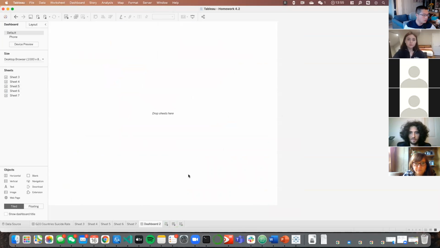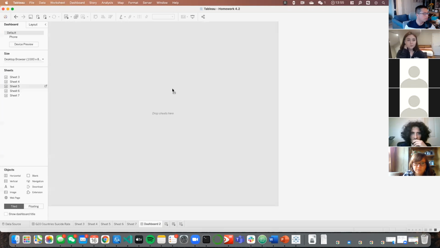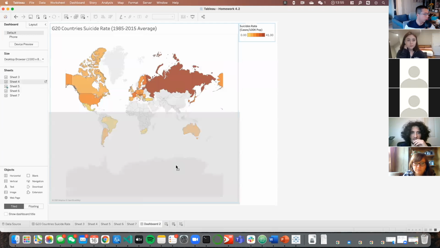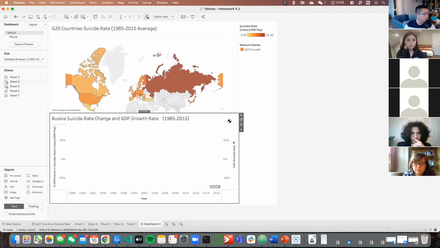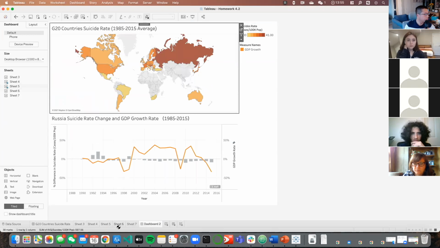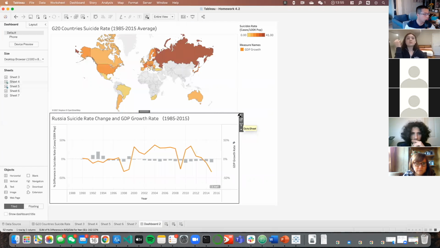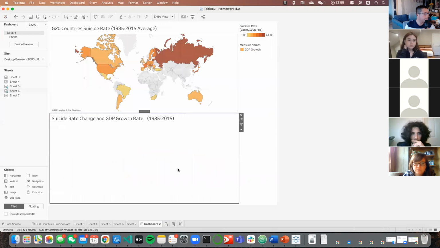Now the dashboard is totally clean, it's blank. So what we will do is drop sheets here. Which one will we drop? We will drop the world map here. And also we will drop the changing rate here on the bottom part. Oh, it's supposed to be this one, because this one is actually Russia. So let me just drop this one here. Give it a minute. Okay, it's loading.